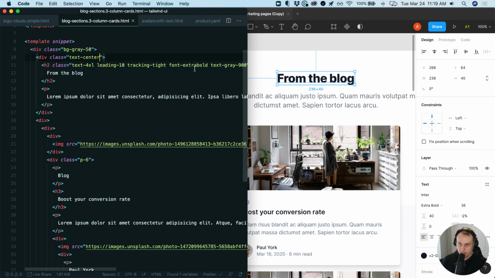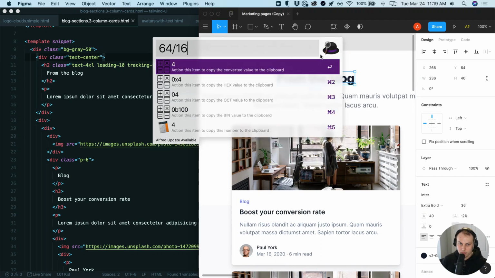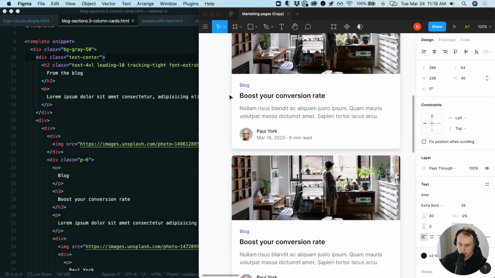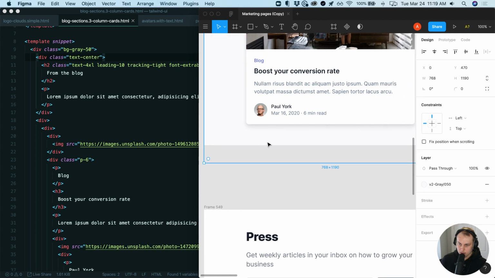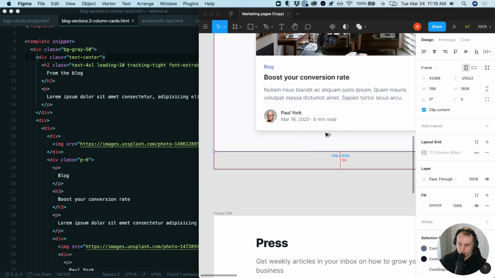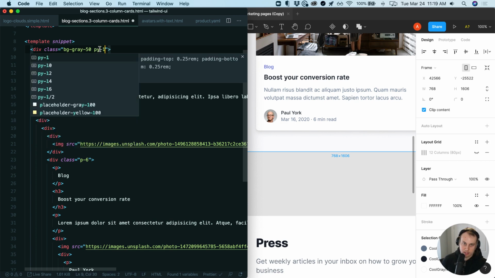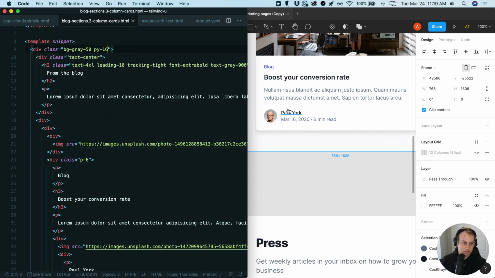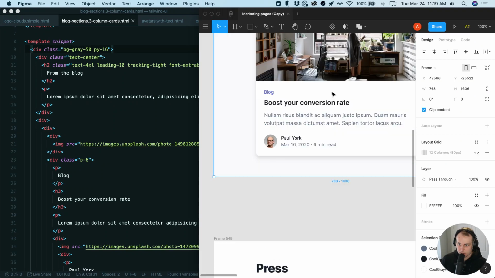And then how much space do we have above this? 64. Or sorry, 64 divided by 4, 16. And then does he have the same thing down here? I just want to see the distance from the edge of the frame to this, 64. Okay, so we can just do like a py16 on this. All right. And what other styles do we got?